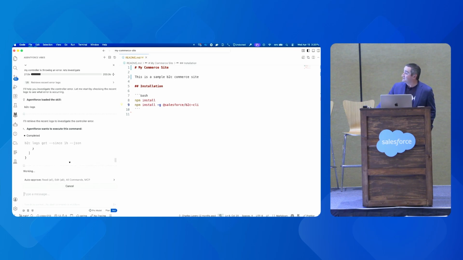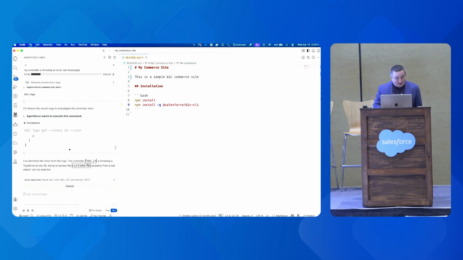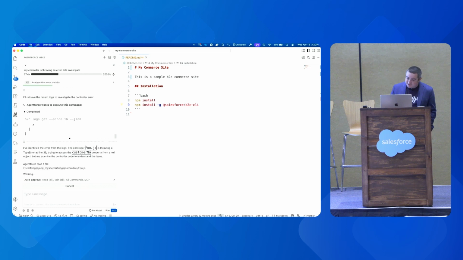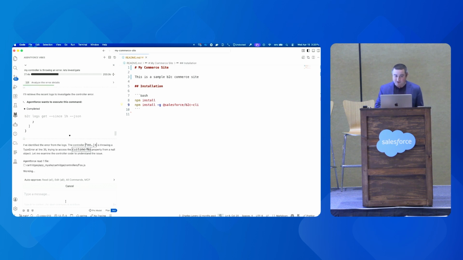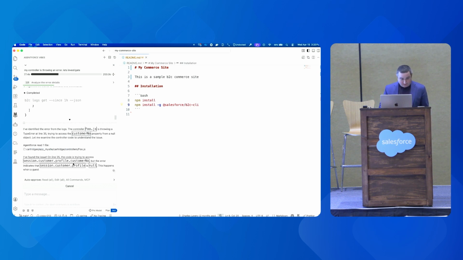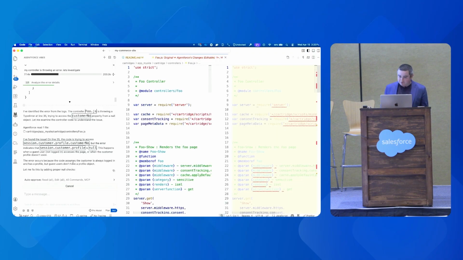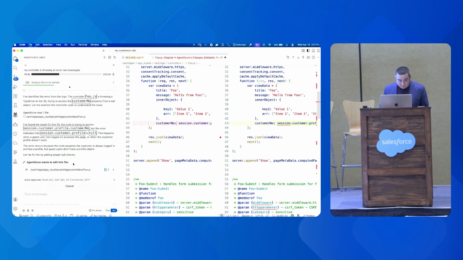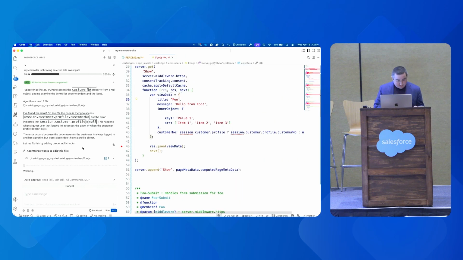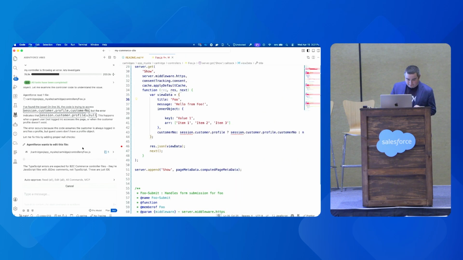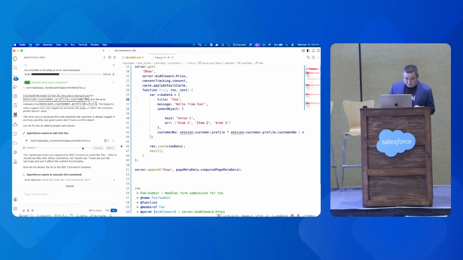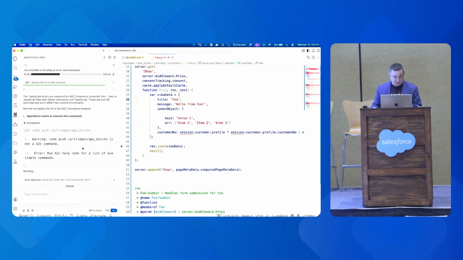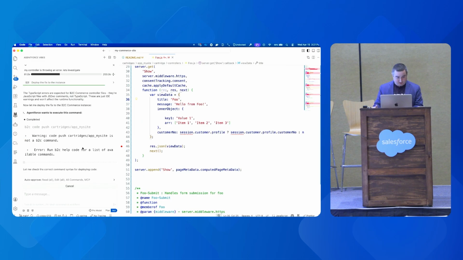Sometimes you gotta give it a little push here. So I've identified the error from the logs. The controller foo is throwing a type error at line 35. So it's gonna take a look at it, and as Agentforce does, it's gonna make the change for me. Hopefully saves it, edits the file, does some work here. And of course it's grounded.